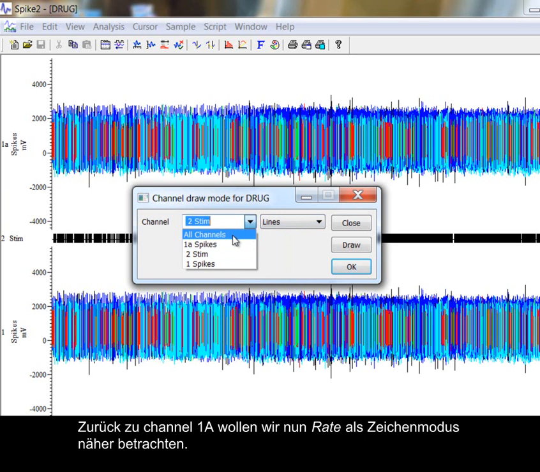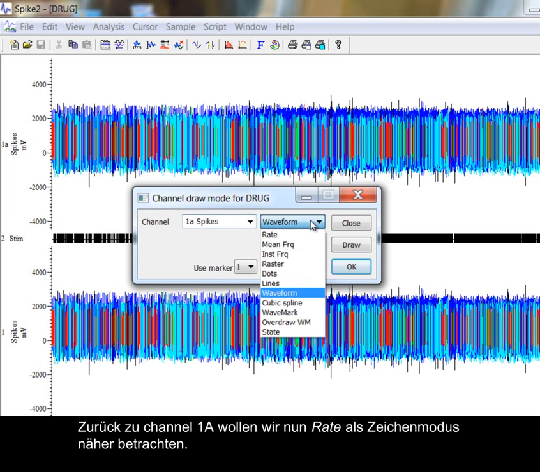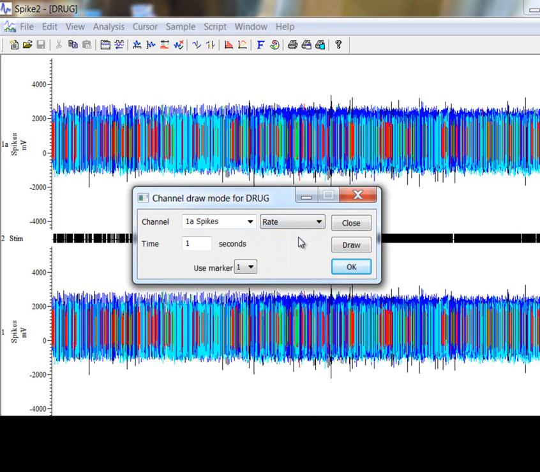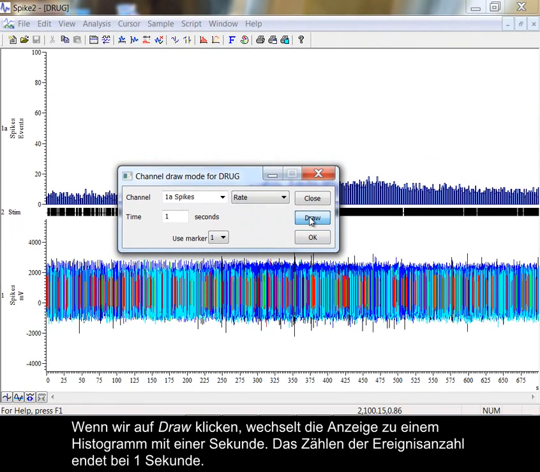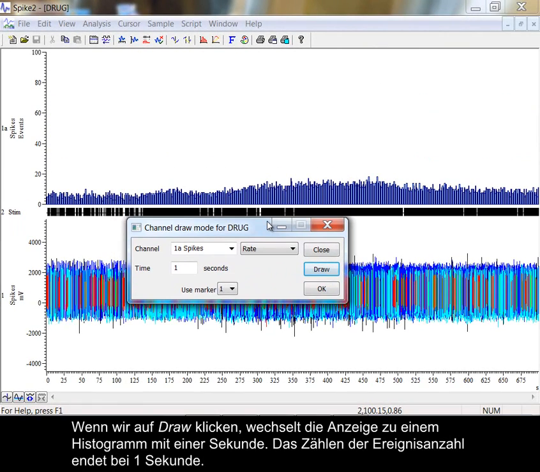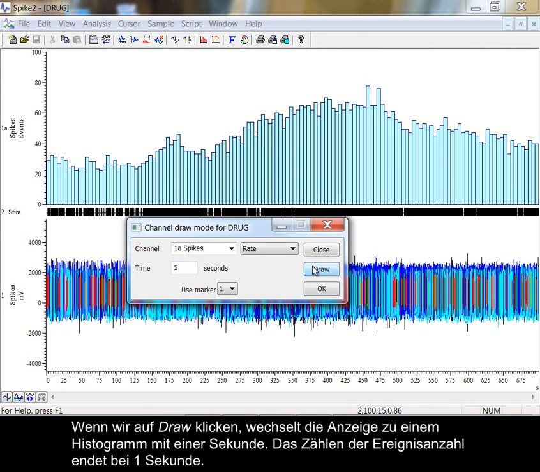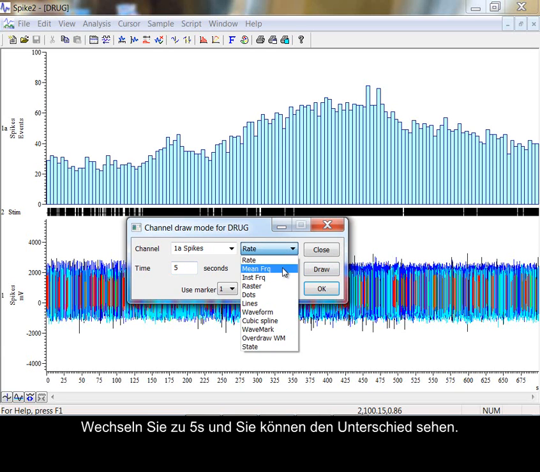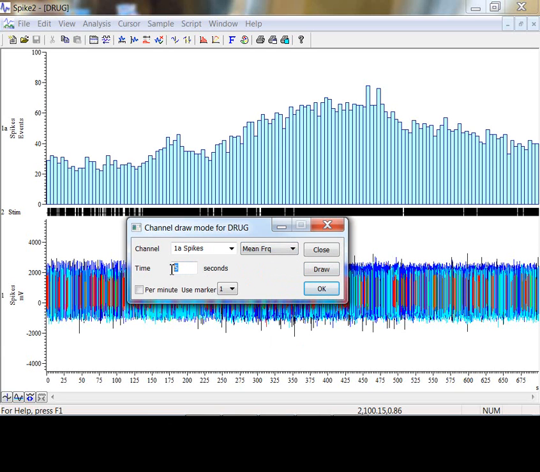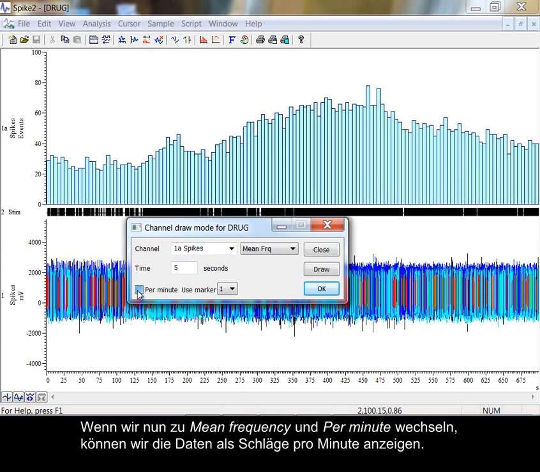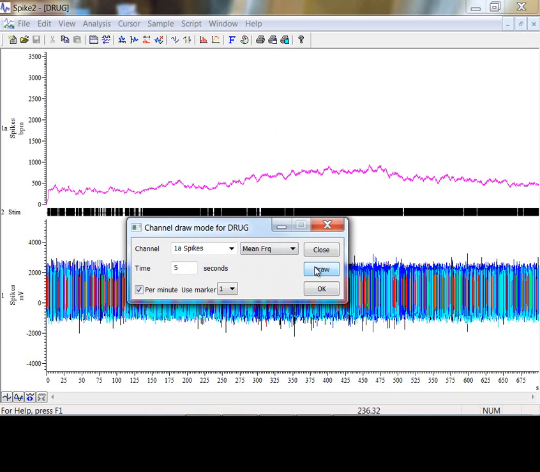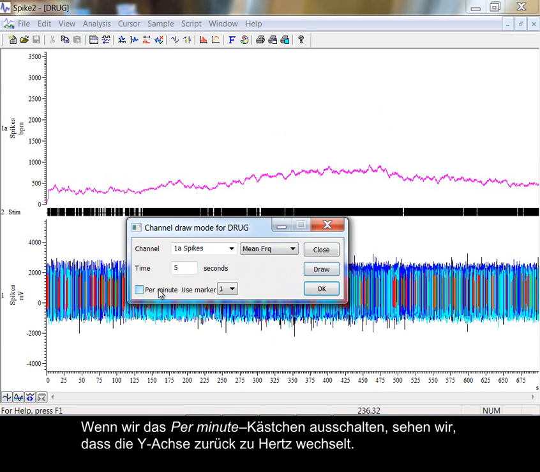Reverting to channel 1A, let's look at rate as a drawing mode. As we press draw, the display changes to show a histogram with 1 second bins, holding the count of the number of events per 1 second. Changing to 5 seconds, and you can see the difference. Changing now to mean frequency and per minute, we can display the data as beats per minute. Switching off the per minute box, and we can see that the y-axis changes back to Hz.